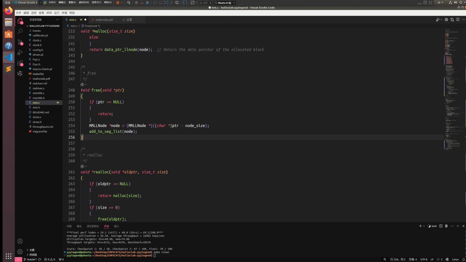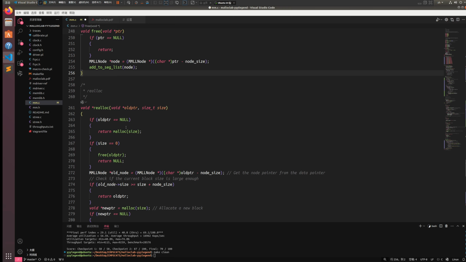And here is my free function. I think it is pretty simple because I didn't add any coalescing strategies here. I tried to add them, but I could not pass the test, so I just deleted them.